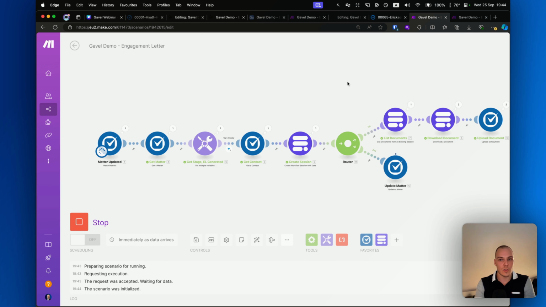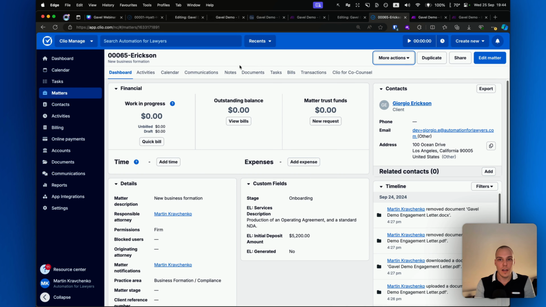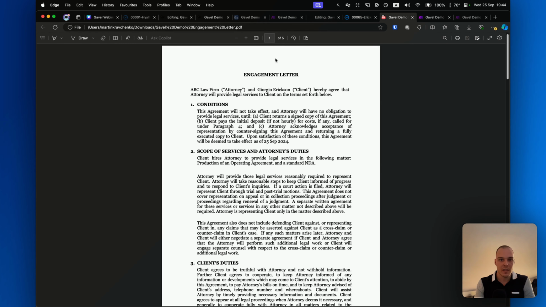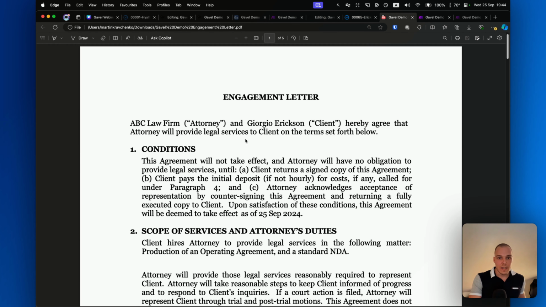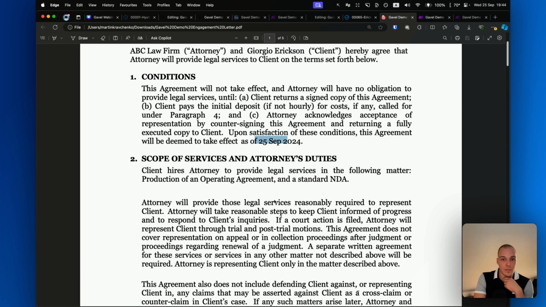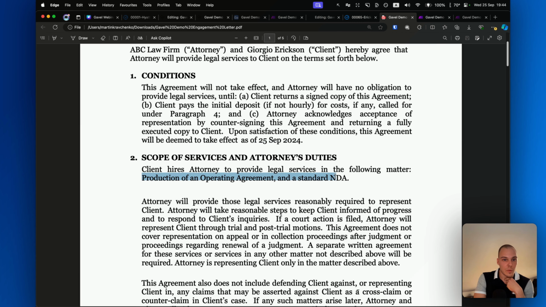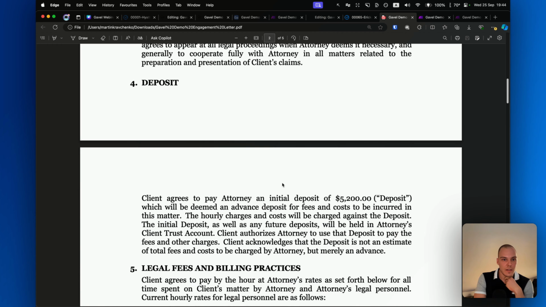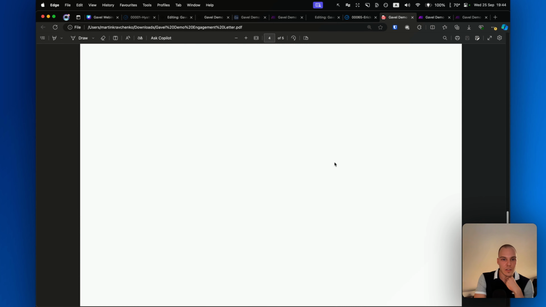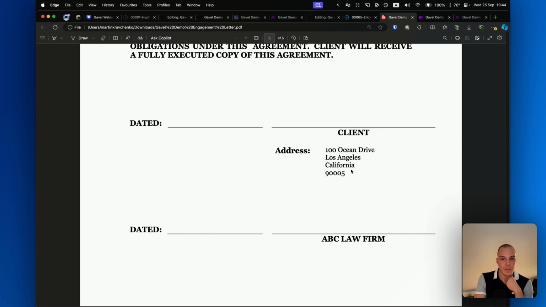As you can see, the automation has been executed, that's running now. And if we go now to the Documents tab, you'll see that we now have the PDF and we have the docx. If we open up the PDF, let's see how it looks. We'll see that we got the information about the client. We got the current date, the 5th of September, correctly formatted. We got this production of an operating agreement and a standard NDA custom field. We got the deposit amount and all the client information as well over here has been pulled through.